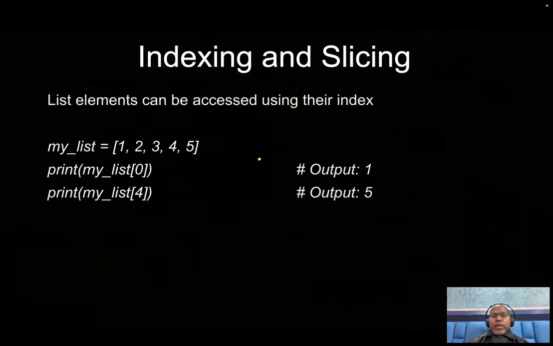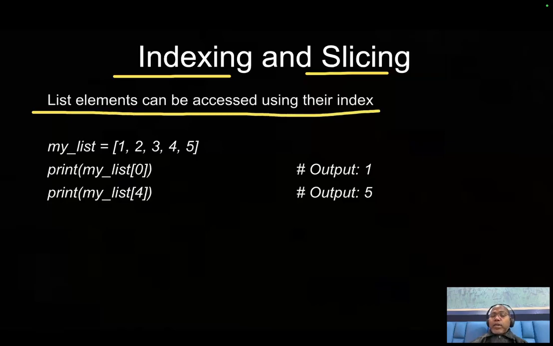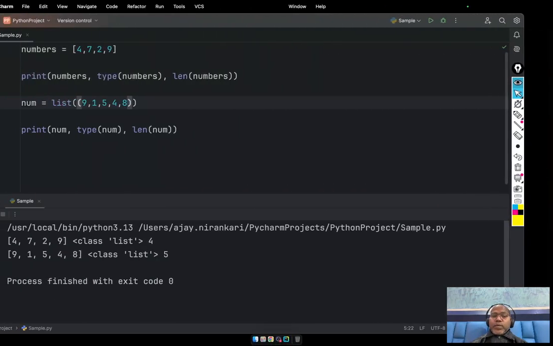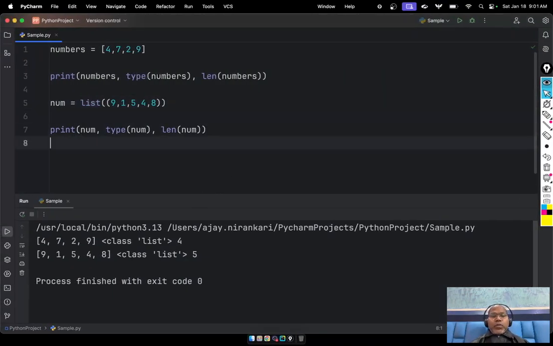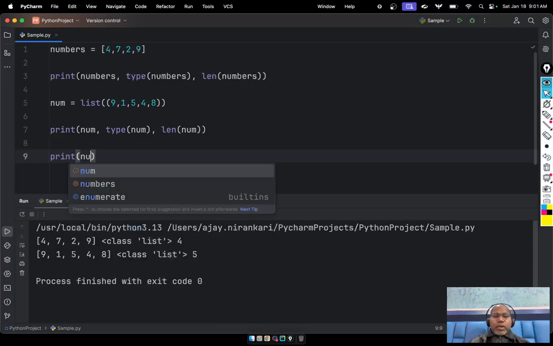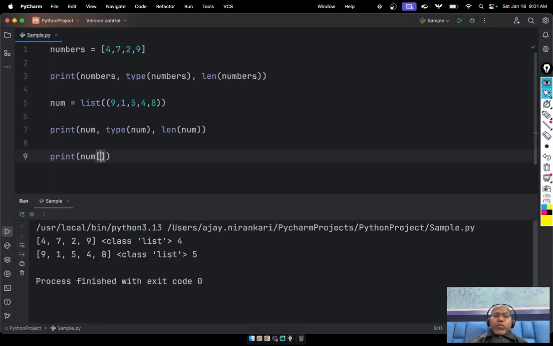And there is a concept of indexing and slicing. That means list elements can be accessed using the index. Here, let's say I want to access this 5. So how can I access it? Element, num, open and close brackets.